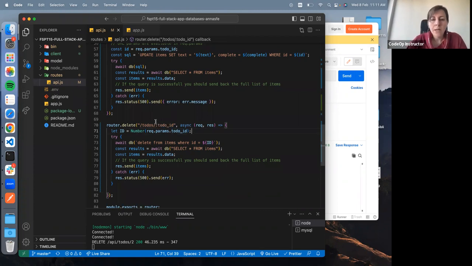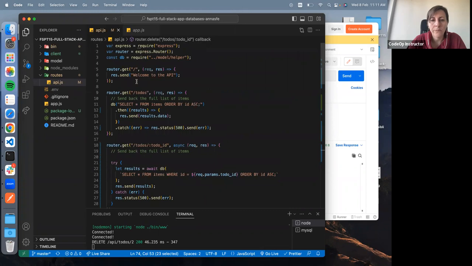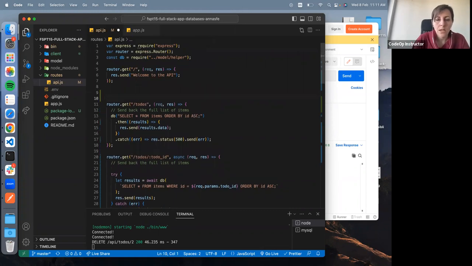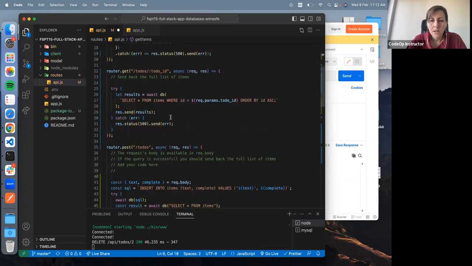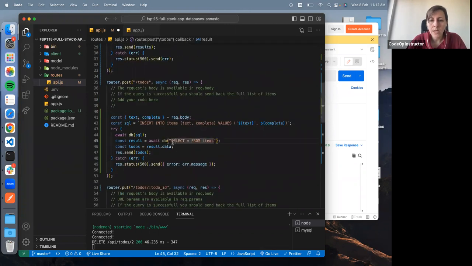Okay, so one thing that we could do now, since we are repeating all the time this select, select, select, we could create a method or a function, as you want to call it. I will call it get items. And in fact, we also pass the request and response to this. And this get items will be actually doing this part, the select.